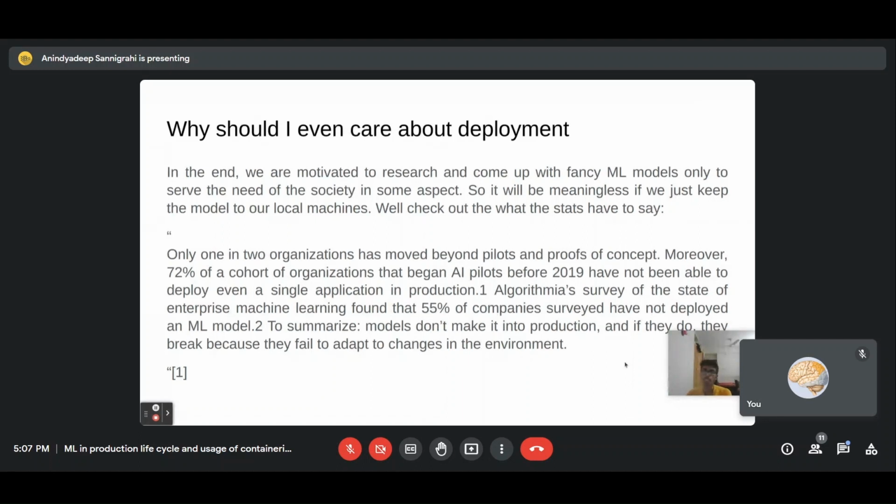And if you see, from a source, the Practitioner's Guide to MLOps by Google Research, we can see that only 1 out of 2 organizations can serve the customer requirements, and very few organizations are able to deploy their innovations to production, right? From these stats and other surveys, we can see that deployment and the operations part in the machine learning lifecycle is very, very important.